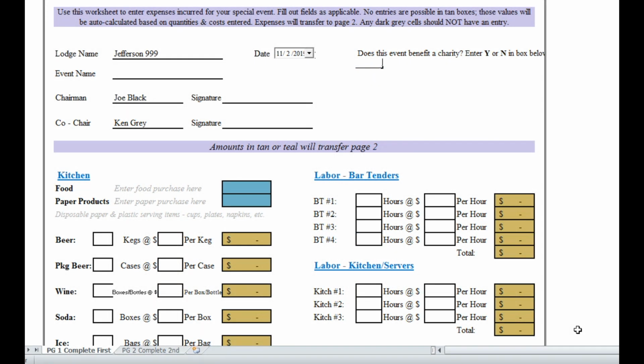Now I'm going to take a few minutes to demonstrate exactly how to use Moose Training's Excel workbook for open to the public special events. Once you've downloaded the file from Moose International's website, you'll notice that it opens to the very first worksheet within the workbook, which is titled Page 1 Complete First. You're going to begin with your expense entries on this worksheet because the majority of them will automatically transfer over to the second worksheet within the workbook.